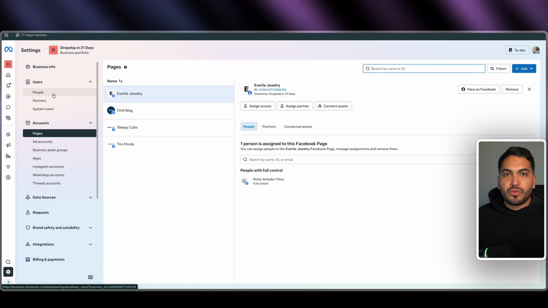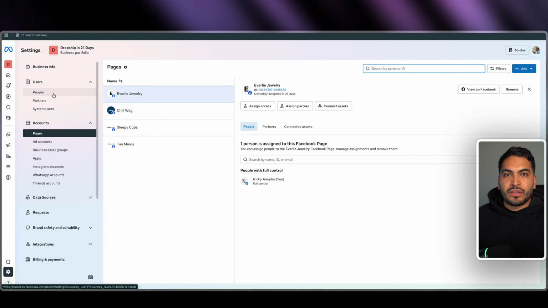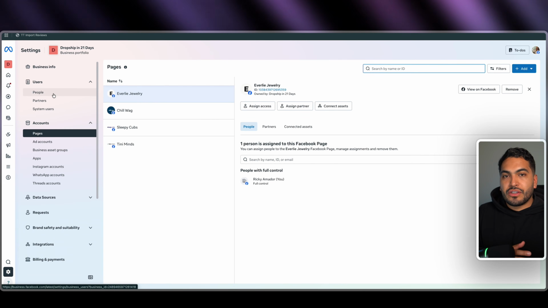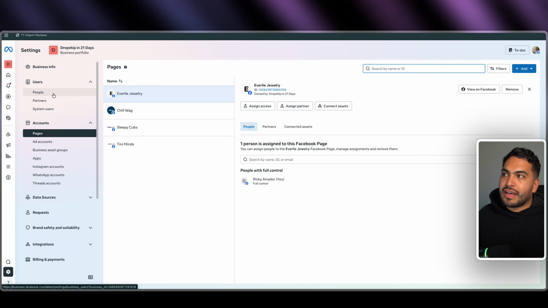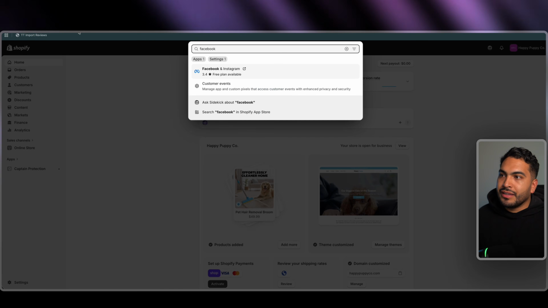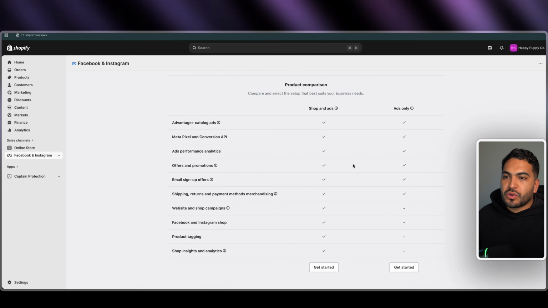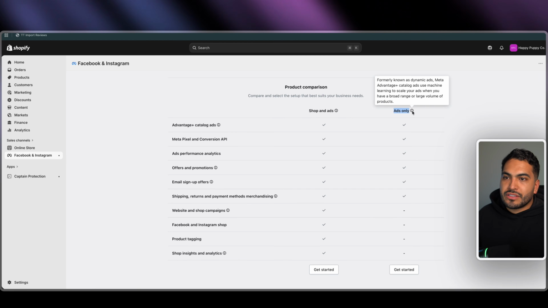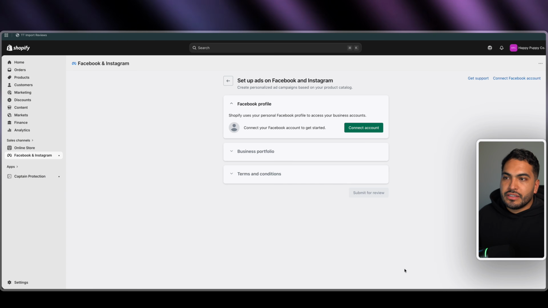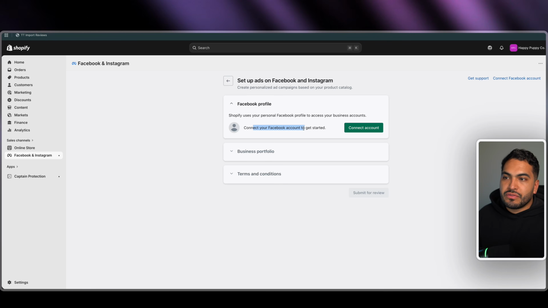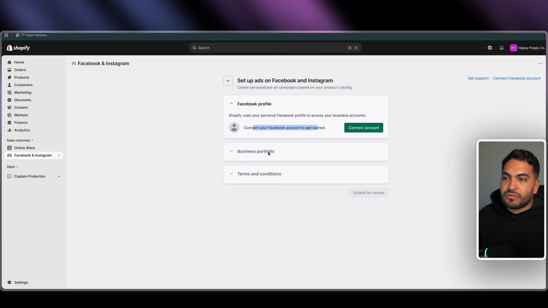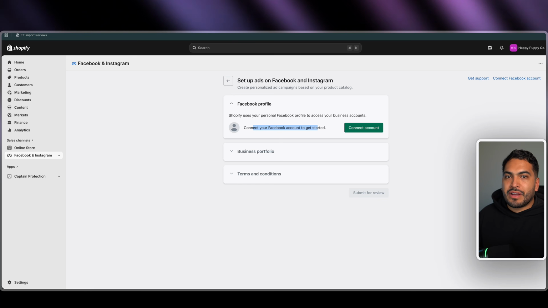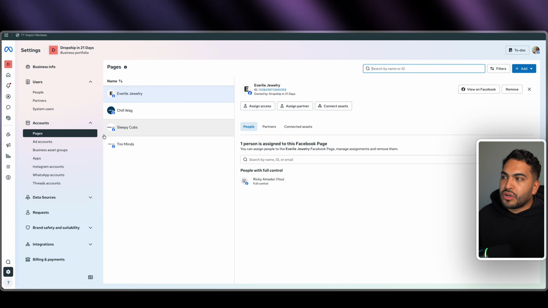So the first thing that you want to do before you even get into setting up and launching your campaign is you need to connect your Facebook Business Manager to your Shopify store. And to do that, all you have to do is go to Shopify. And once you get to this page, I want you guys to scroll all the way down and just do ads only. And you'll click get started. And this is where you're going to connect your personal Facebook account. Once you connect that, it's going to prompt you to connect your business portfolio. Because I already have one made and I'm kind of maxed out on business portfolios, I'm not going to connect it, but this is just to show you guys what you would do.